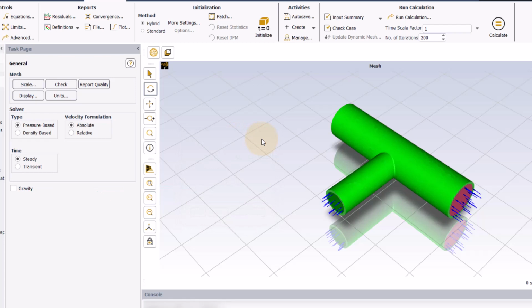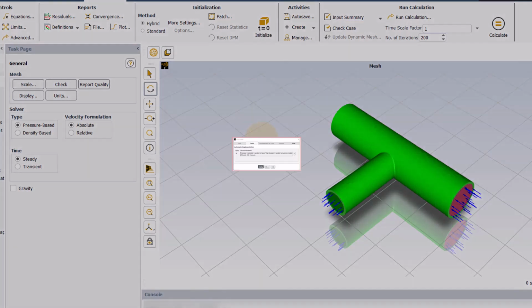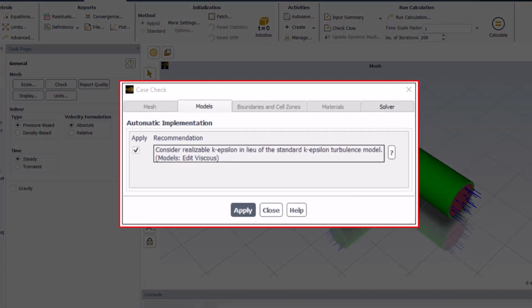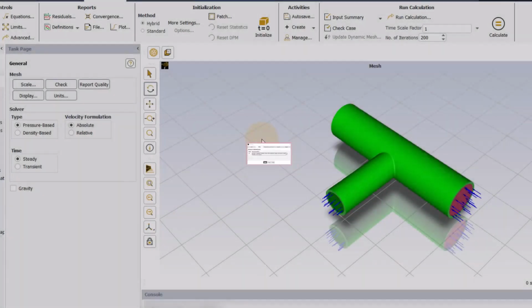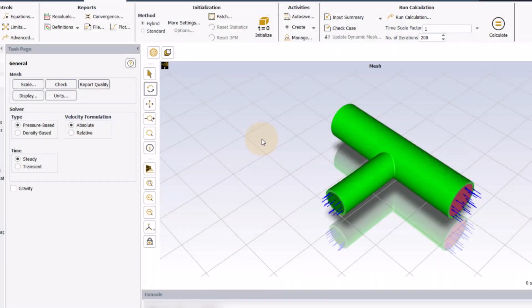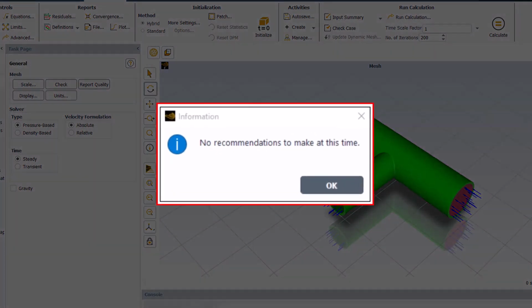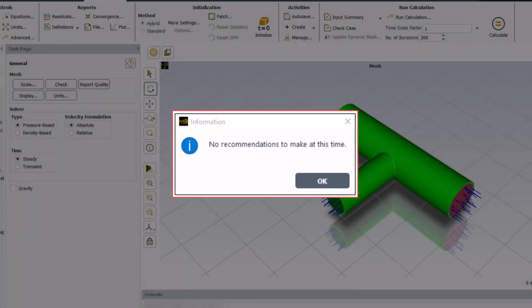In fact, Ansys Fluent can provide you with guidance and best practice settings based on the physics included in the simulation when the check case option is utilized. At your discretion, you may select to use the recommended settings or ignore and continue with your current settings. If there are no changes needed for your case setup, then an information dialog box appears stating that no recommendations are available at this time.